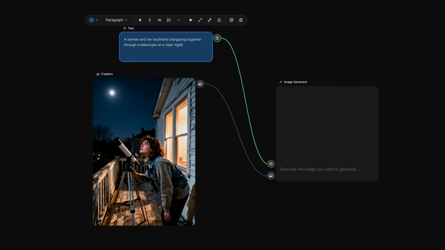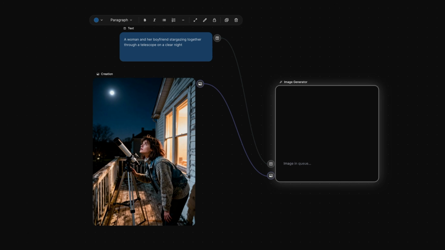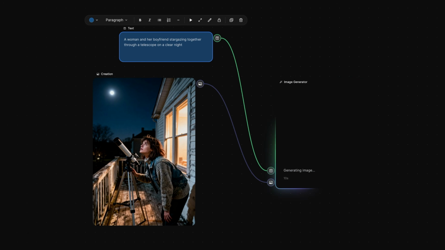Now that you have both the text prompt and the reference, it's time to generate the image. In this workflow, there are two ways to do it. You can hit Run above the text node. This triggers the workflow to run from that node and downstream. Every connected node will process in sequence, one after another, until your workflow is complete.